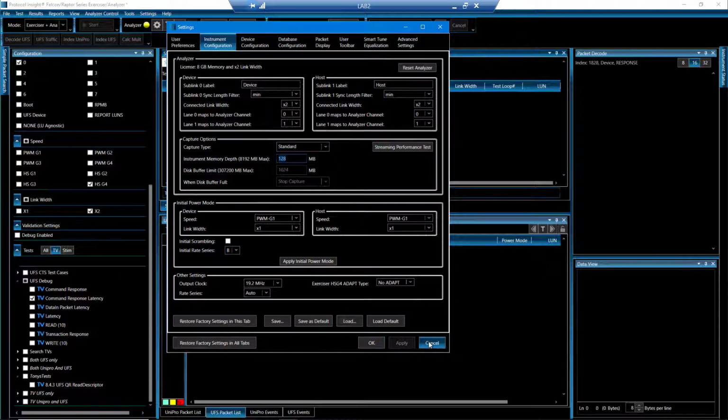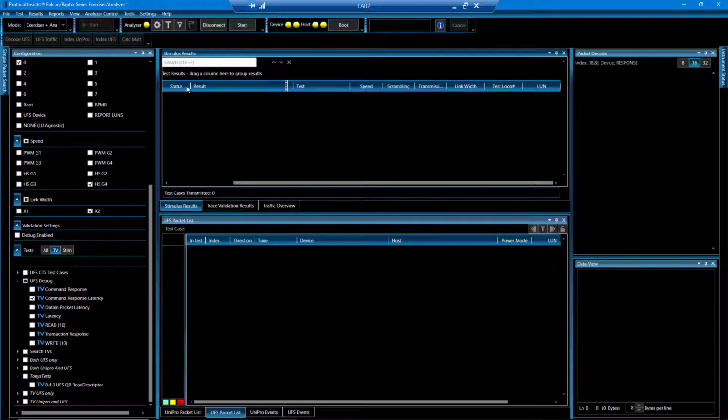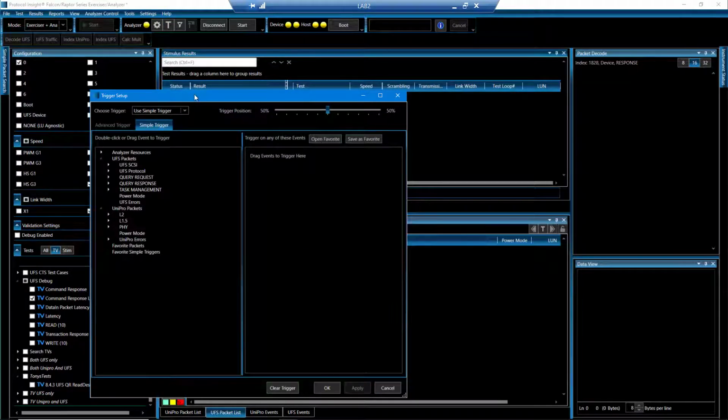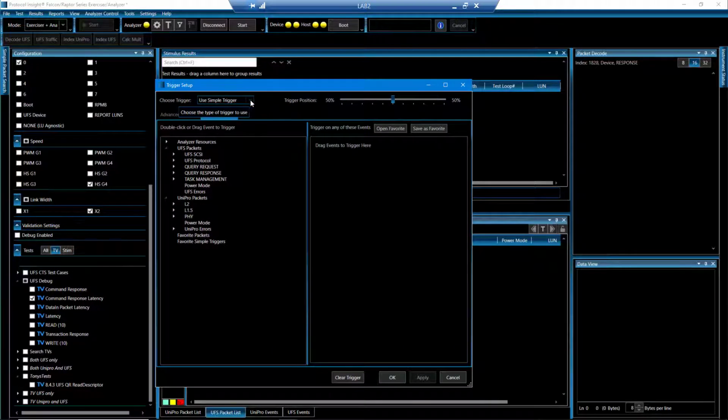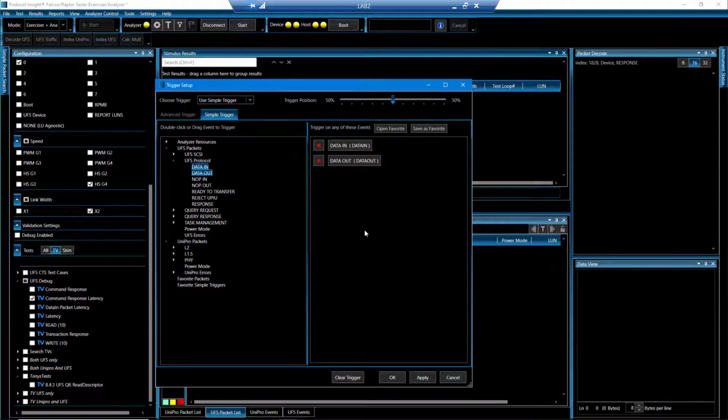Now that I've determined that the instrument is configured correctly, I will look at setting any triggers. To set a trigger, I'm going to select the Trigger Setup dialog box. In the Trigger Setup dialog box, you can see that you can choose between No Trigger, Trigger Immediate, Simple Trigger, or Advanced Trigger. If you choose Simple Trigger, you will get a list of packet types on the left side that you can choose from. And you can select from any of those packet types, and if you double click or drag and drop into this section over here, these will be your trigger states. In this case, I will trigger on a data in or a data out.